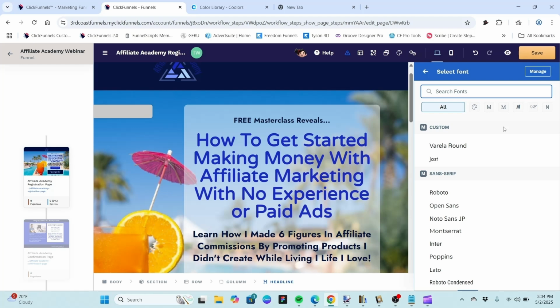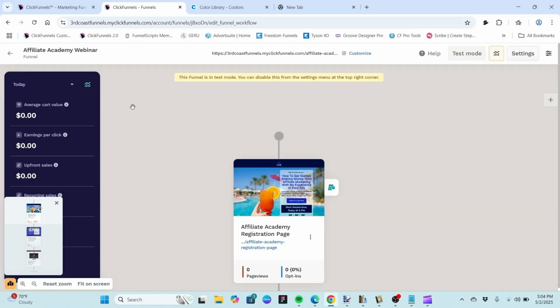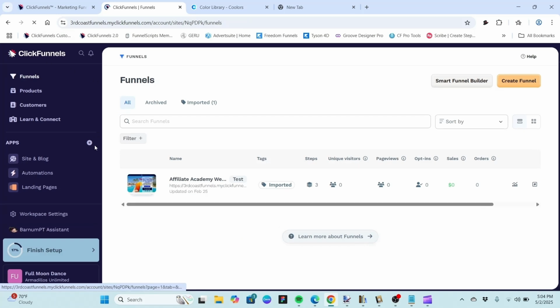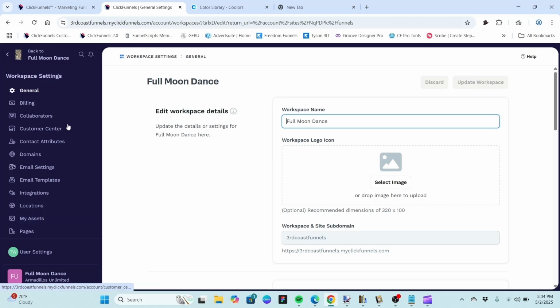I would use caution in using external fonts, of course, if you need to use them. But just be aware that the more you add, the messier your list of fonts is going to get. You shouldn't just go adding fonts just to add fonts. You should add them only if you need them. And that's really it for the My Assets section. Once again, you're going to get to the My Assets section by going to your workspace settings, and then on the left-hand panel, going into My Assets.